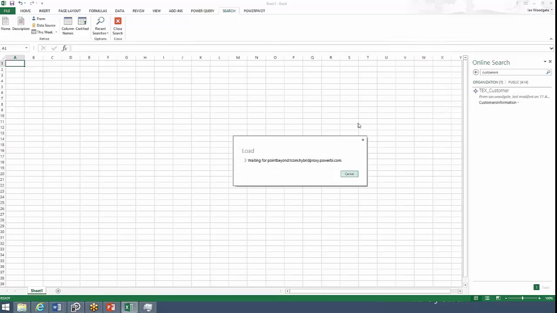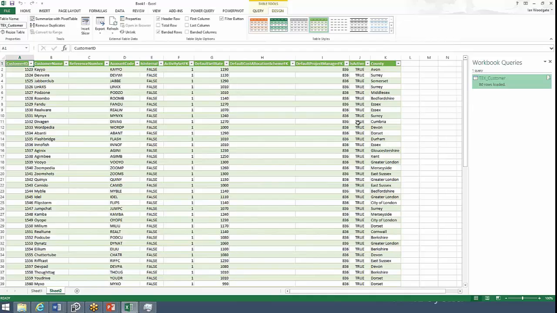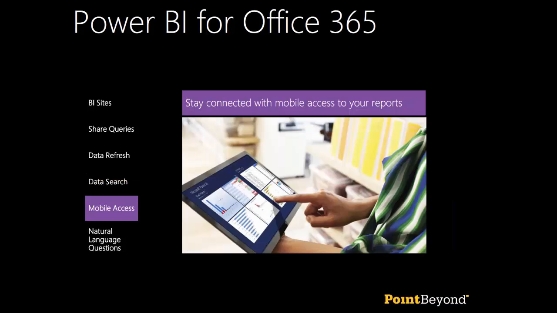And we're now pulling that data from Power BI for Office 365 into my Excel spreadsheet, and there you go. So I'm now looking at an up-to-date list of the customers within Excel. Okay.